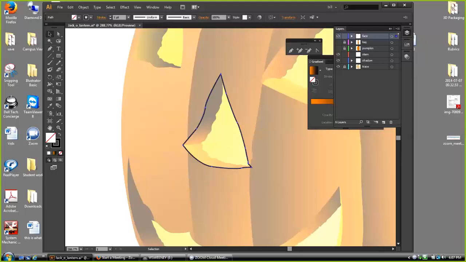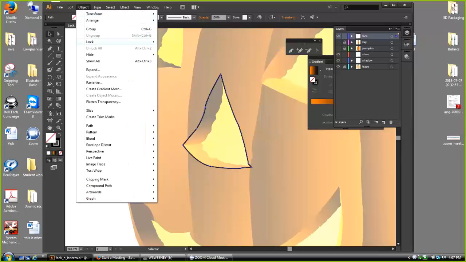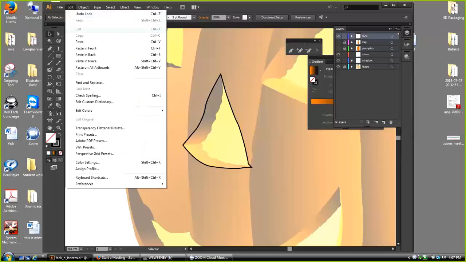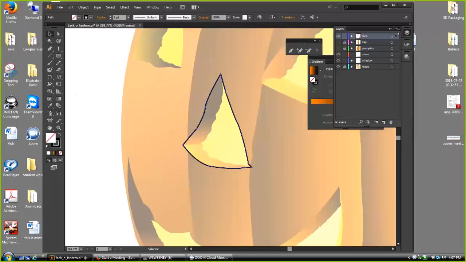Okay? So now I'm going to take this and go Object, Lock, Selection. Now that piece I had selected is locked, and it'll no longer be available to me to mess with. And I'm going to go Edit, Paste in Place. The copy that I made, I pasted in place right in front of the one that's locked.